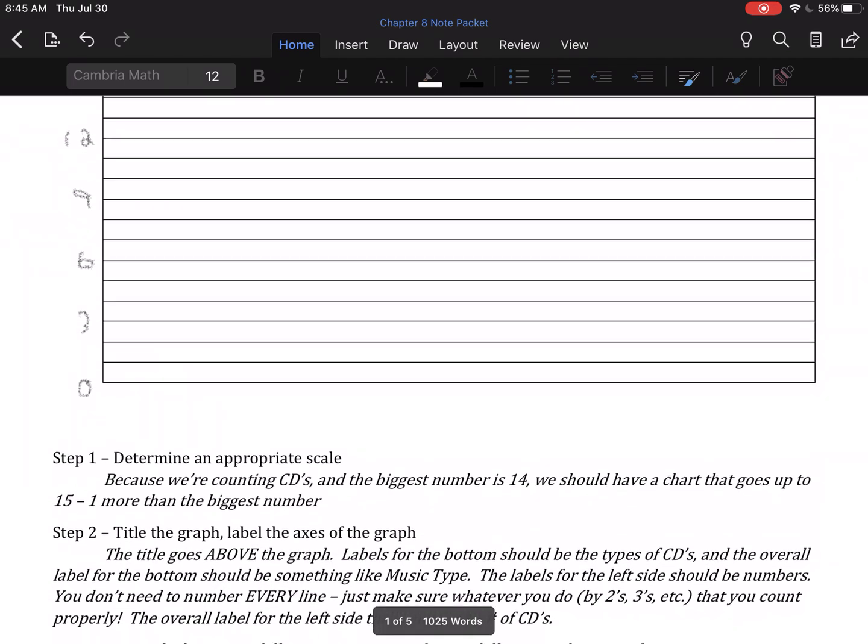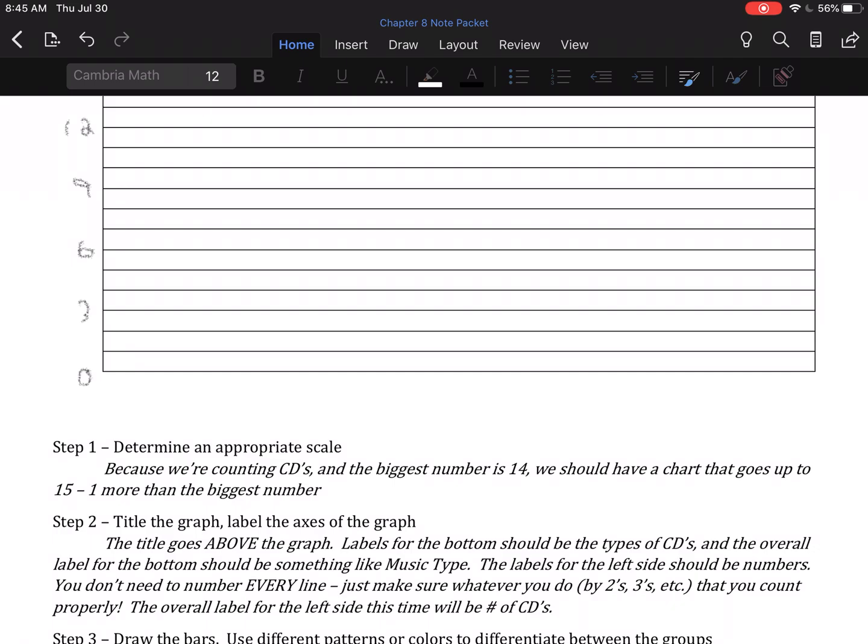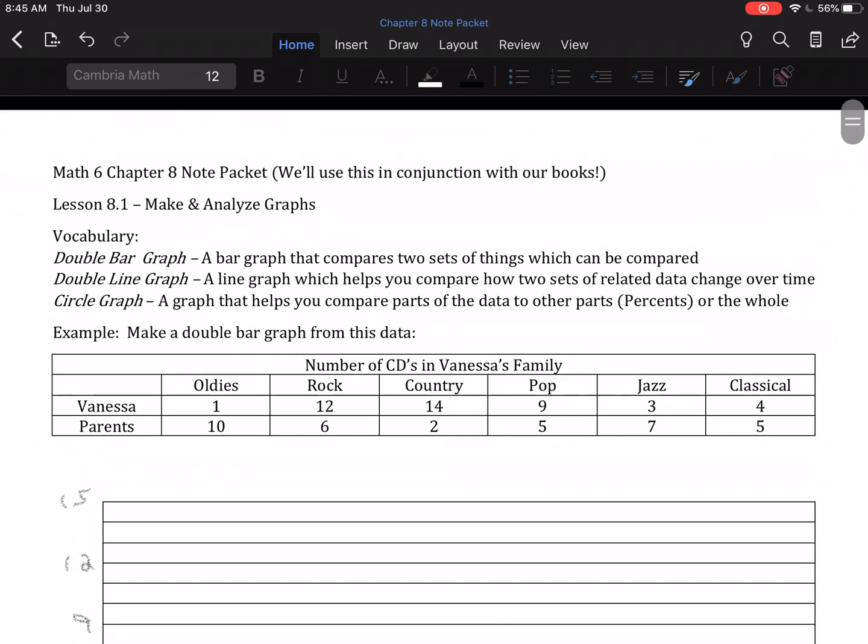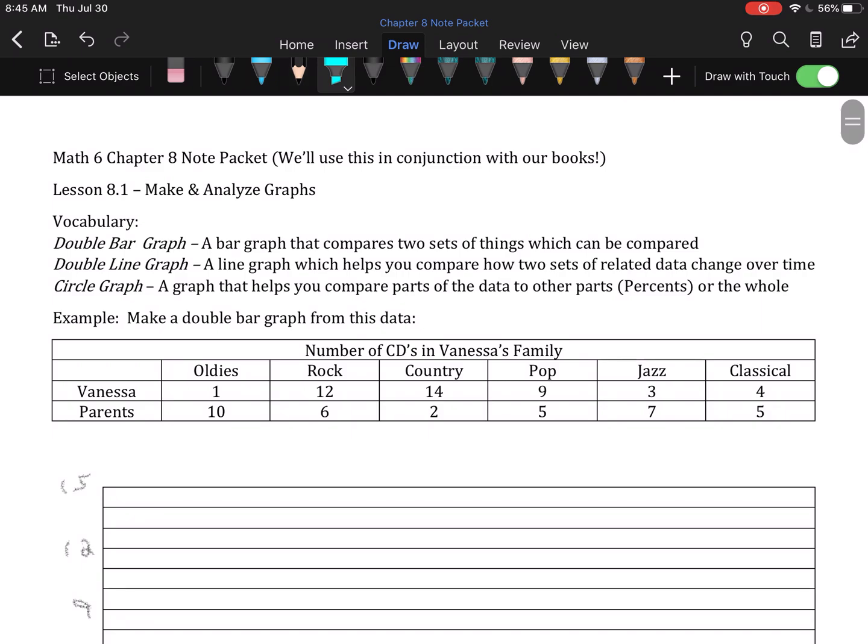Next, title the graph and label the axes. The title goes above the graph. And the title is the title of the table. So above the graph, we need to write, and I'm not going to write out the word number. I'm lazy. Number of CDs in Vanessa's family. Yes, I've shortchanged a lot of that, and you may as well, but we do need a title.